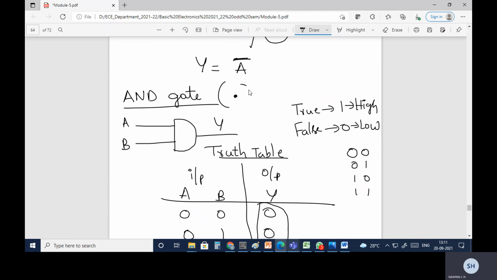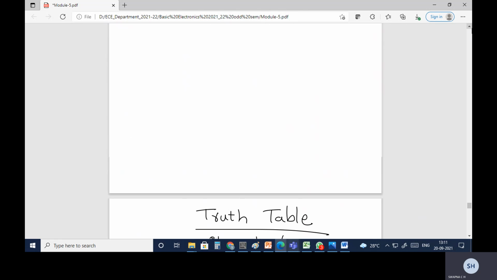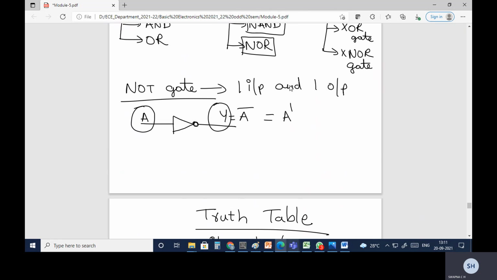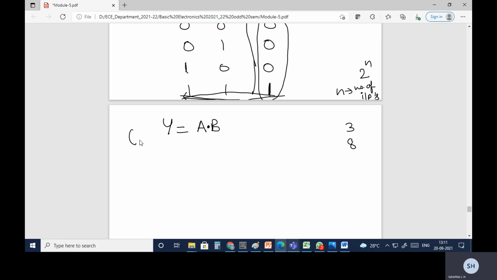Dot is nothing but the AND operator. And NOT gate, it's nothing but the complement. Okay, now again we'll go back to the OR gate.